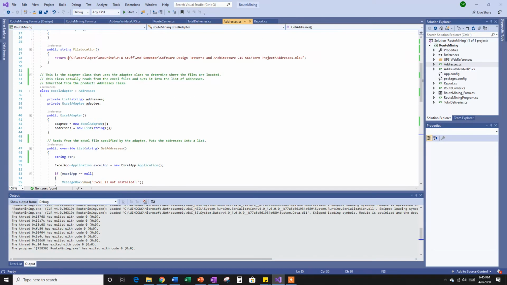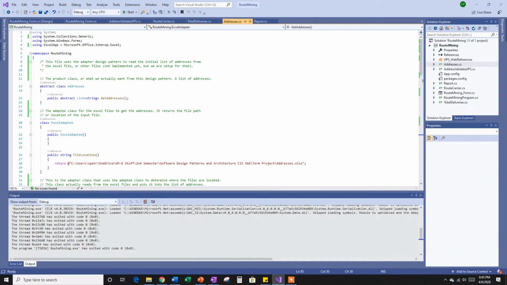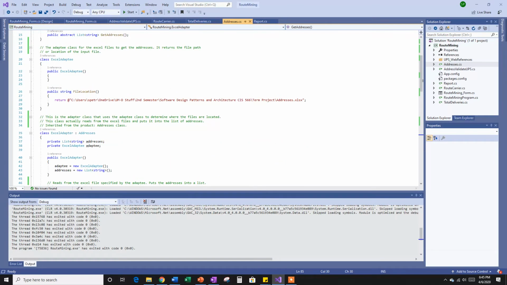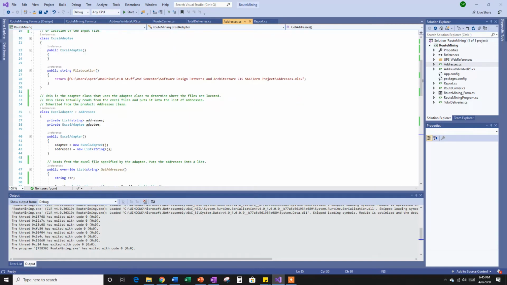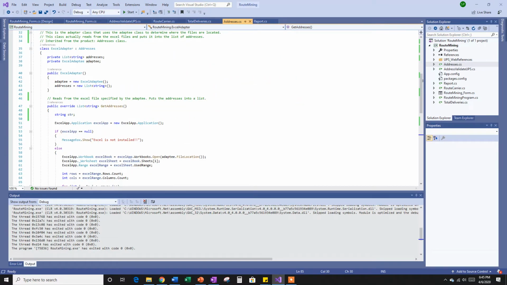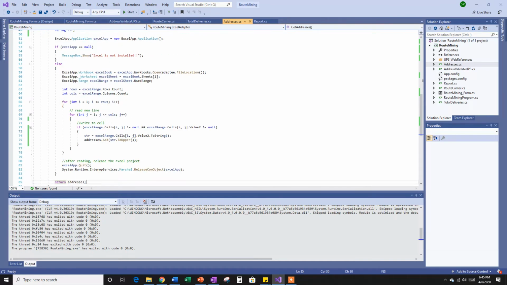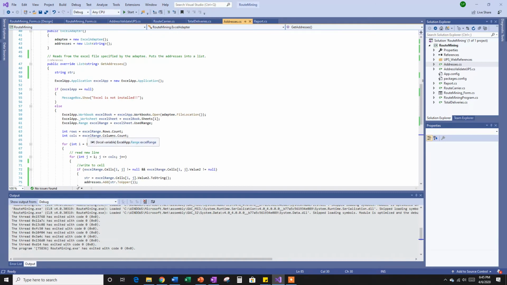And the reason why the adapter pattern is used here is because if you did want to, let's say, read addresses from a text file, we could easily just add in a text file adaptee and have the file location for the text file adaptee. And then in the actual adapter, we would have the methods to actually read the addresses from the text file, which is completely different from the Excel file methods of reading the addresses.